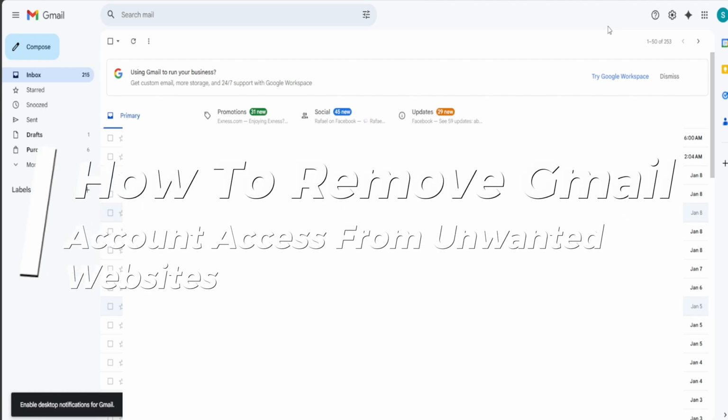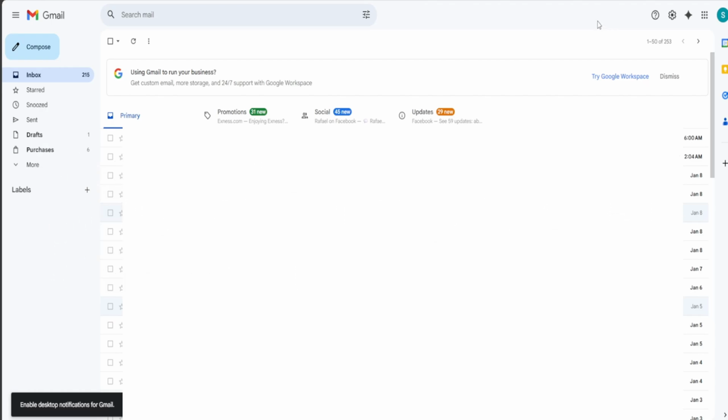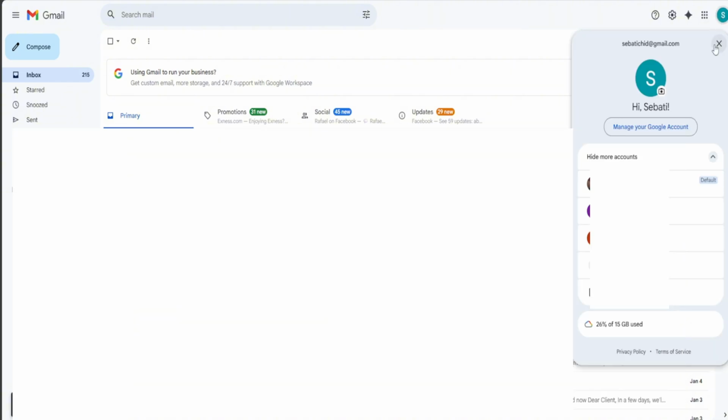How to remove Gmail access from unwanted websites. So what you're gonna have to do is just go ahead to your preferred browser and search for Gmail. So once you're in your Gmail, go ahead to the top right, which is basically your accounts, and choose whichever account you're going to remove access from the websites, and press on manage your Google account.